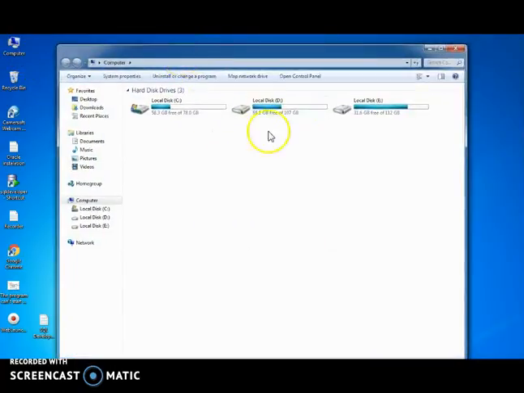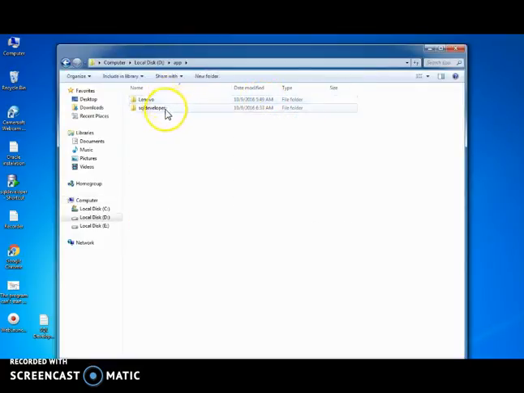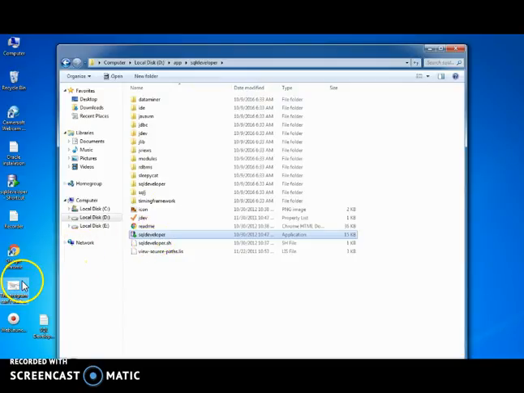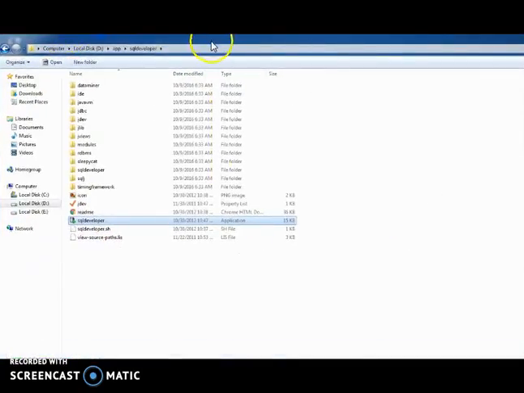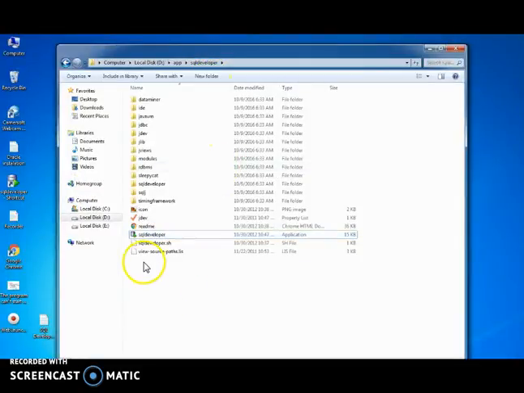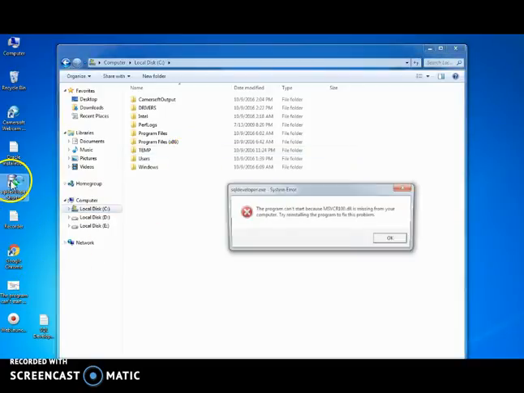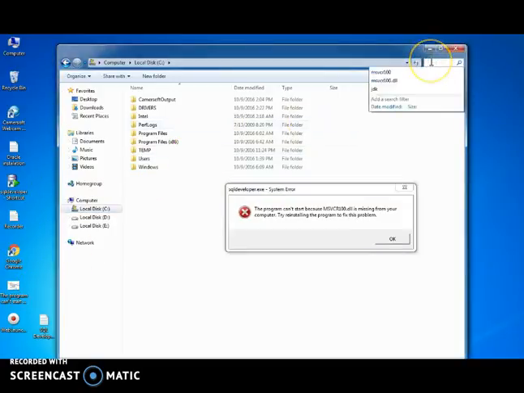Just see in apps, I have created SQL Developer here, installed. This is the shortcut given to move to desktop. So we'll go and see now how to fix this issue. Just go to C drive. Here we will enter the file name. This is the file name, msvcr100. We will enter this one.